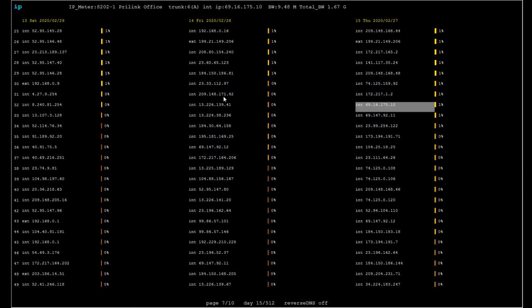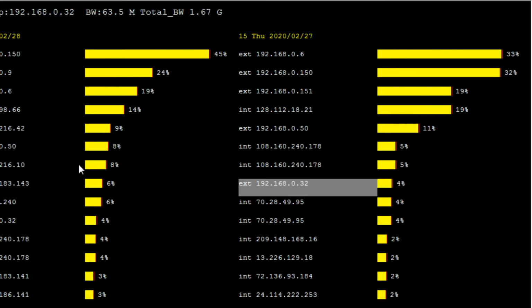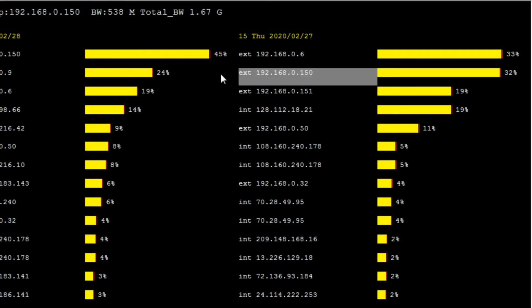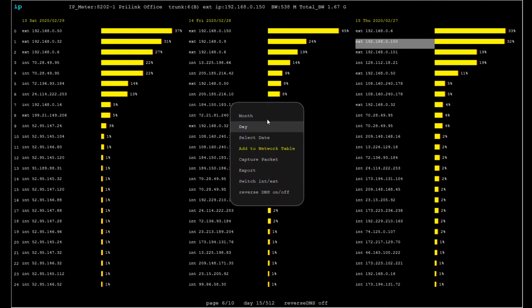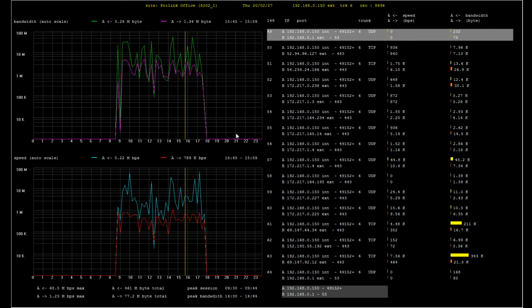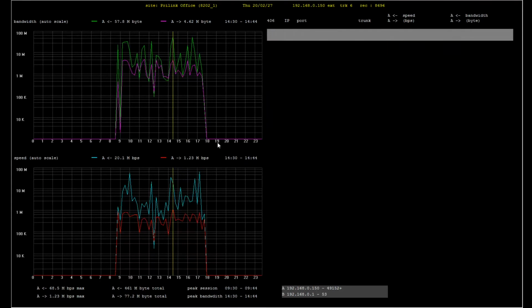If we want to drill down on a particular item, let's say the second most active IP address on February 27th, for example, simply highlight the item, hit enter, and choose day. The charts on the left show bidirectional bandwidth usage and bidirectional peak speed, broken down into 15-minute intervals. Use the arrow keys to move the yellow highlight bar to different 15-minute intervals throughout the day.